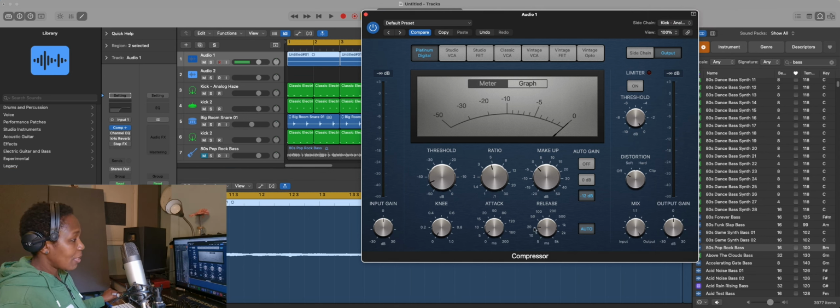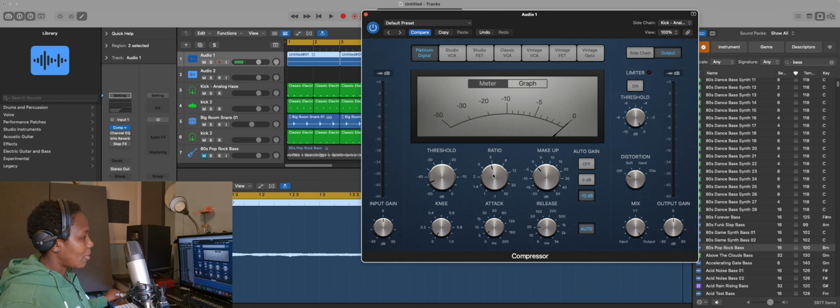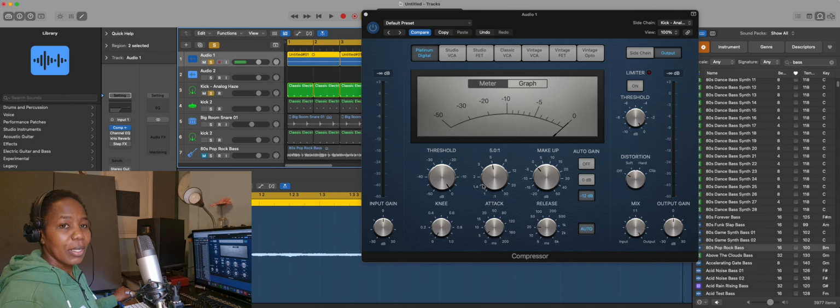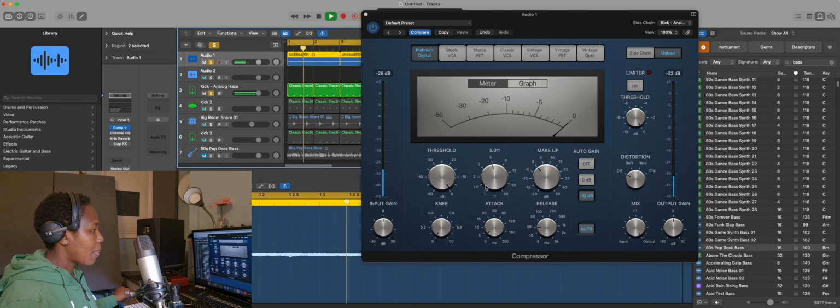And then I've done the same thing I did with the bass, but this time around the knee is almost on 0. It's a very hard knee, because of the style I'm looking for. And then the attack is almost on 0 milliseconds as well, so I've put it at 3.5 milliseconds, and release is 21 milliseconds. And then threshold, I'm going to start dialing it in now, then we can hear how it sounds.